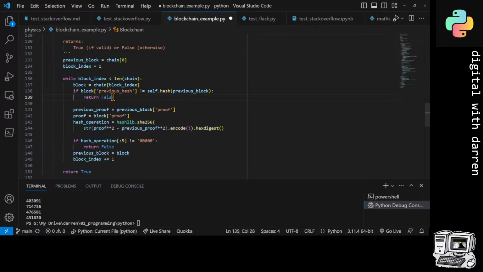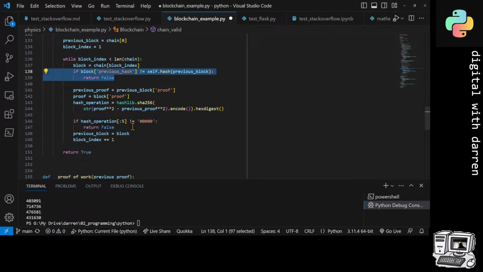So that's one check that gets done here: if the previous hash is not equal to the hash that we calculated, self.hash, then that's one check that we have to do. But the other check that gets done is if the hash operation, the first 5 digits of it, doesn't have this nonce of 5 zeros, that's also going to return a false.